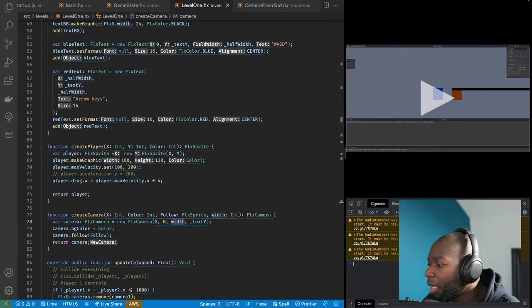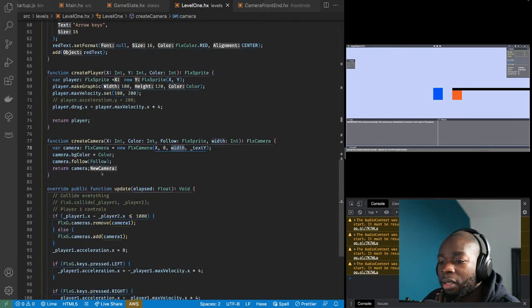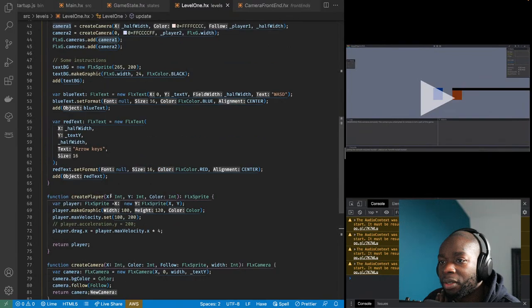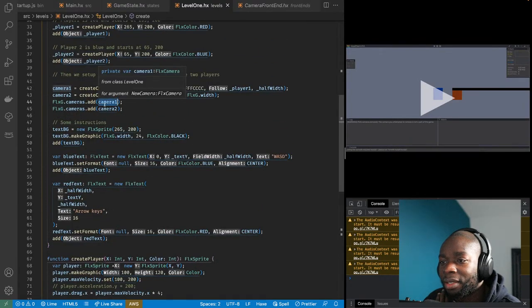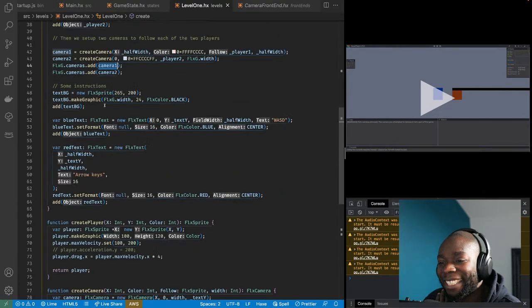Do I get any errors in the console? What does this say? Camera removed. The camera you attempted to remove is not part of the game. Okay. What? Why? It is part of the game, is it not? It's here. Camera one. What? What have I done wrong?